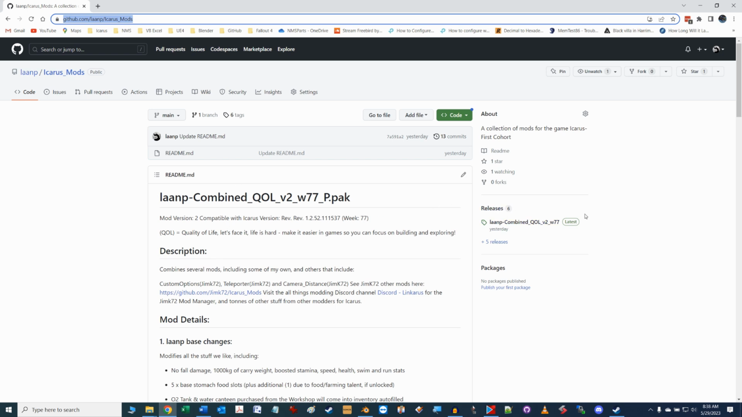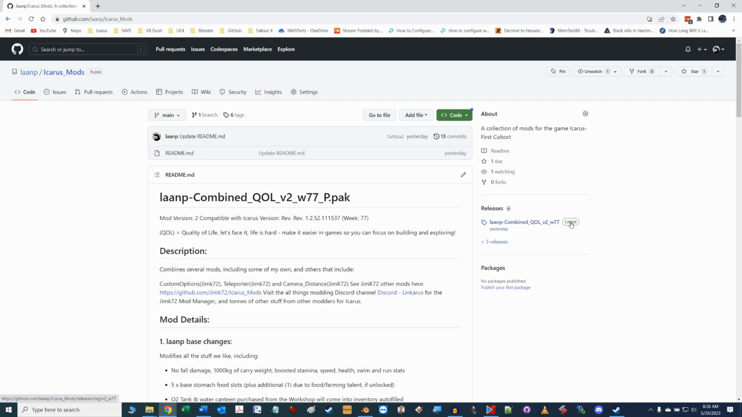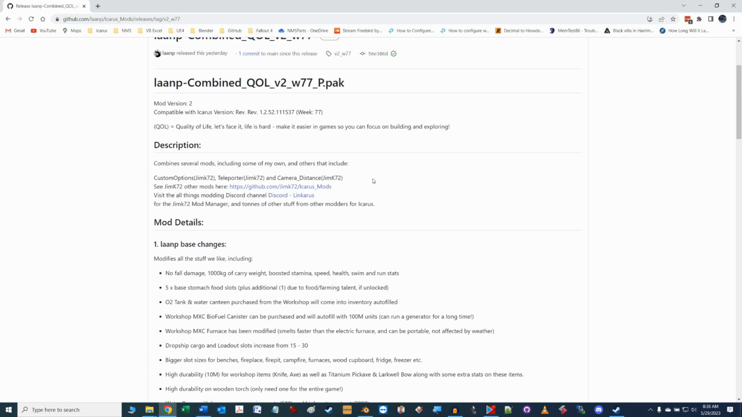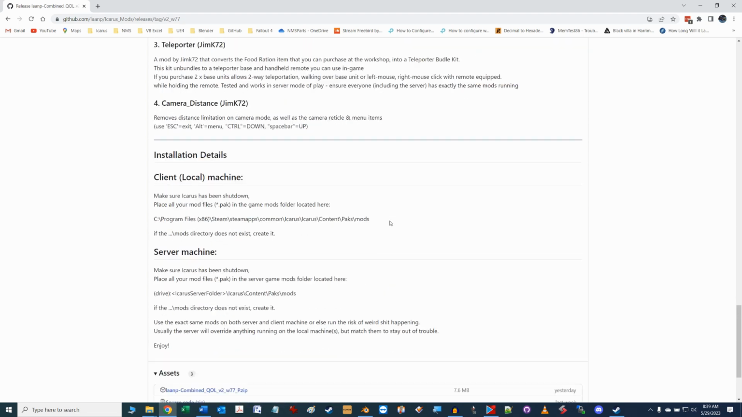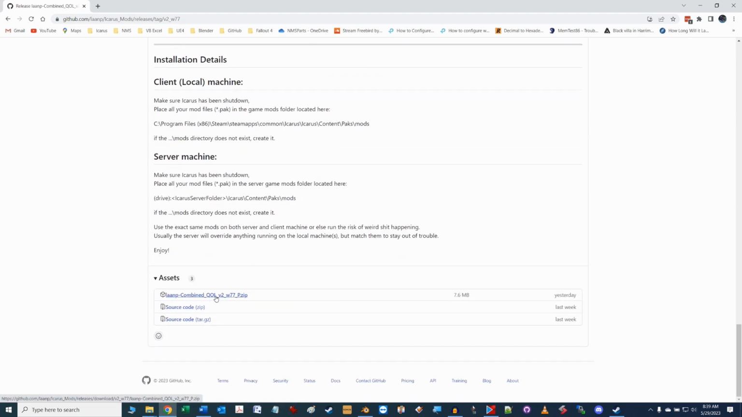To get the files, click on the latest release button on the far right of the page, which basically shows you the same README info, but if you scroll all the way down to the bottom of the page, you will see the zip files you need under the assets section here. Download the zip file by clicking on it, and you will see the file download to your browser at the bottom of the screen.